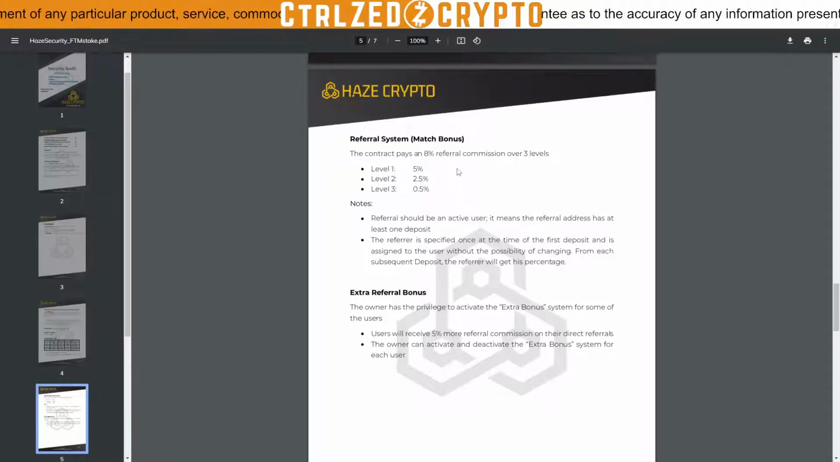It's not just small YouTubers getting small cuts. It's people who are just referring themselves and getting a lot of money out of the bargain. But this extra referral bonus is something I haven't seen before, and it seems quite shifty to me. So basically what this is saying is that the owner of the contract, the devs, can give people who they want an extra bonus for whatever reason they like. And it's 5% on top of this referral bonus. So it takes this 8% up to 12%.